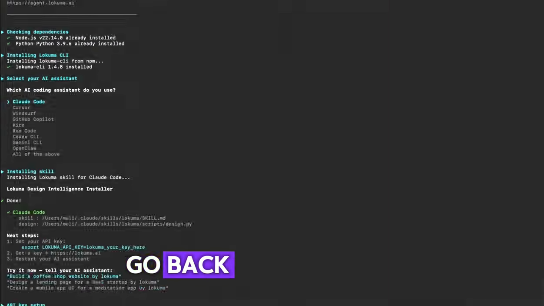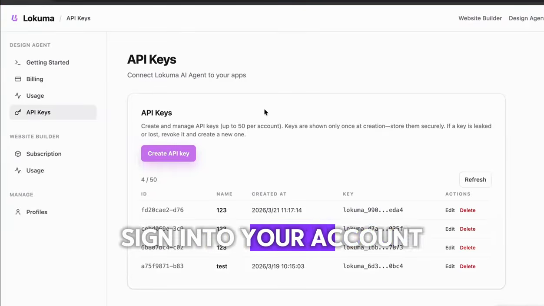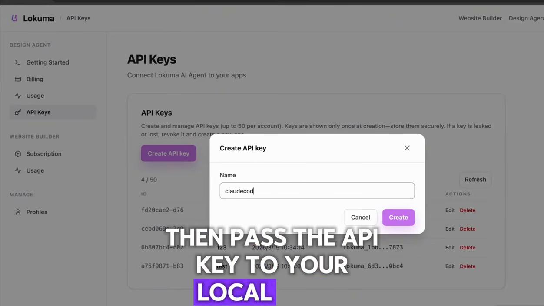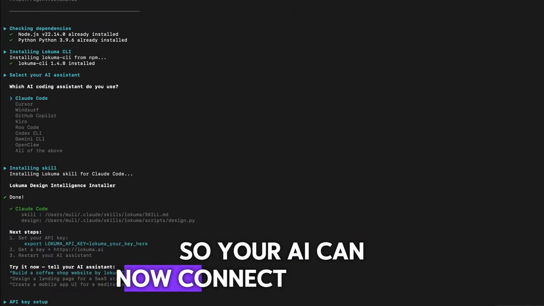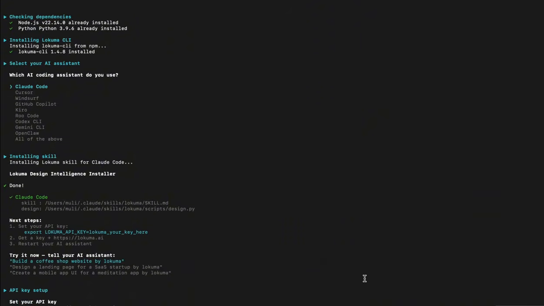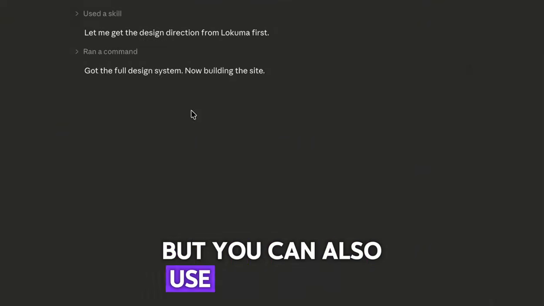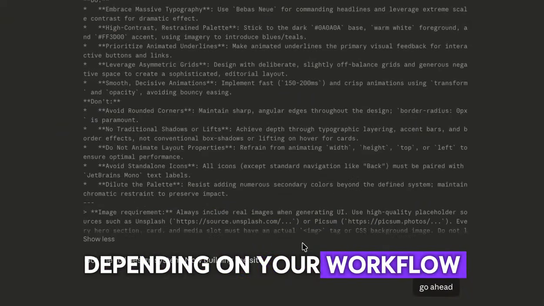Once that's done, go back to the website, sign into your account and get your API key. Then pass the API key to your local setup so your AI tool can now connect to Lokuma. For this demo, I'm using Claude Code, but you can also use other tools depending on your workflow.